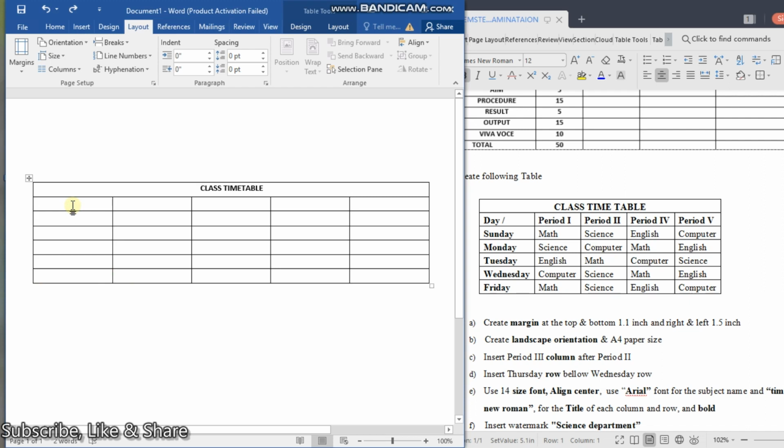So here we'll have to write Day, as you can see. Then here Period 1, okay, and here there will be Period 2. Sorry, it has to start with a capital P. Period 2. These are Roman numbers.